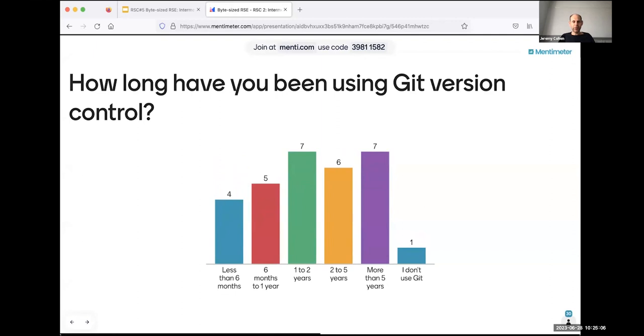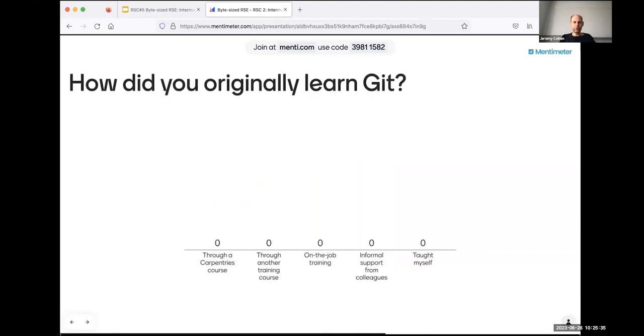Okay, so actually some really quite experienced Git users here, so that's good to see. We've got a really nice split from 1 to more than 5 years, a sort of even split of responses. So really nice to see that we've got people at all different levels here. I'll give you another few seconds in case somebody else is still responding, but I think that's probably everybody. Okay, so that's great. We'll move on to the next one.